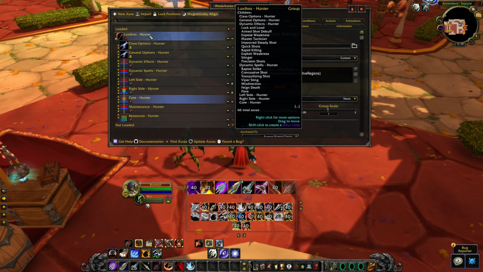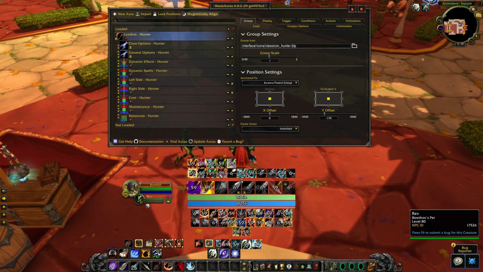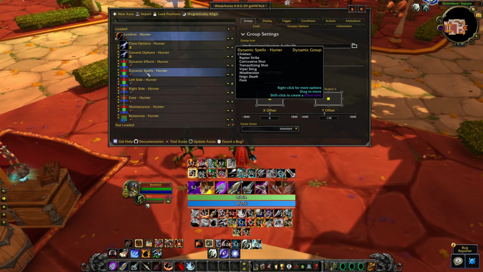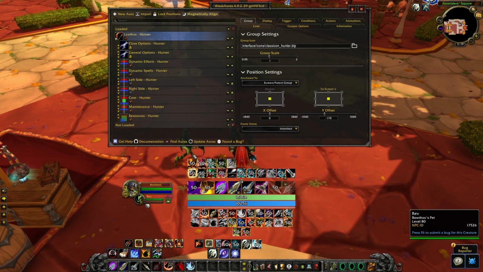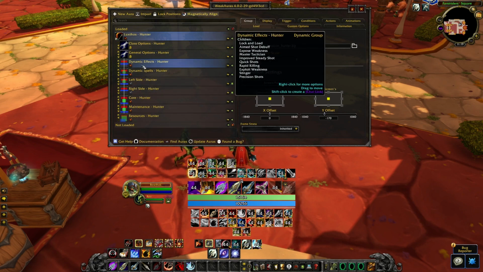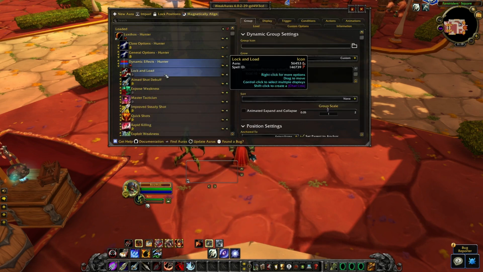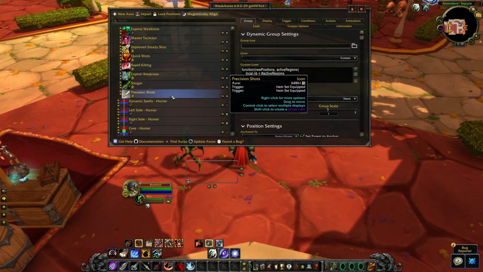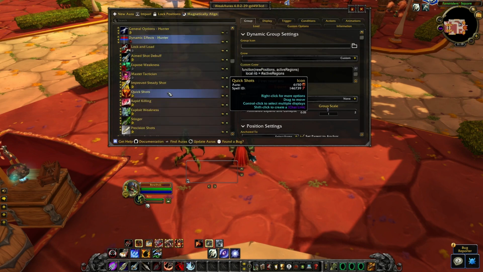So anchored to this group and connected to it are a bunch of other groups right here. You're going to have the dynamics, which is what we're going to cover next. So we're going to see here dynamic effects and dynamic spells. Those are going to be situated here on the top left and here on the top right. We're going to start with dynamic effects here. Dynamic effects will contain procs, buffs, debuffs, and even tier set bonuses. So all of that good stuff is going to be in here.